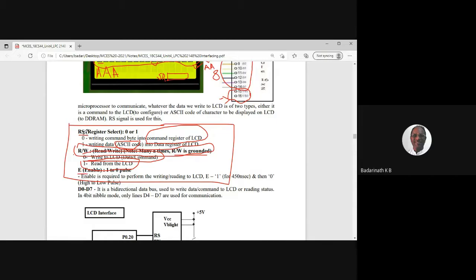What is the purpose of RS? RS informs the LCD that the microcontroller is sending a command or data. Enable informs the LCD, I have placed new data, please copy it inside. So that is the meaning of this.